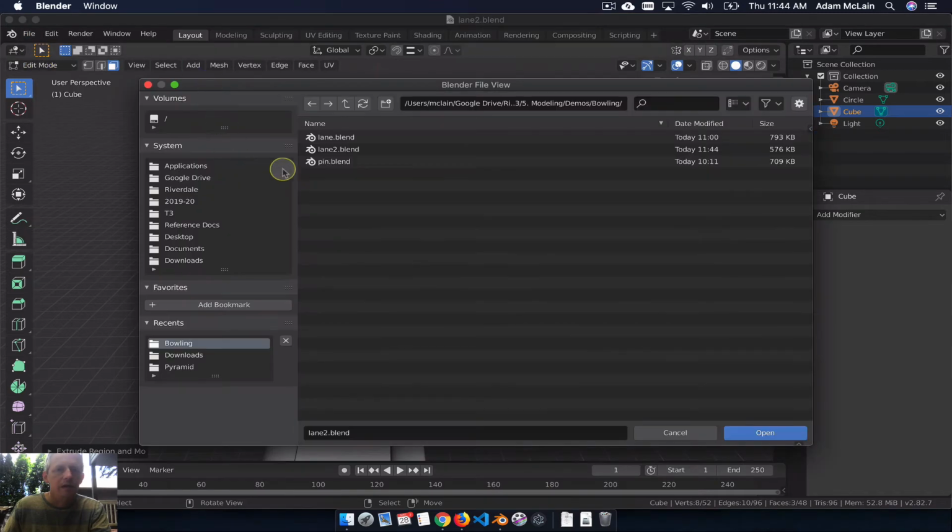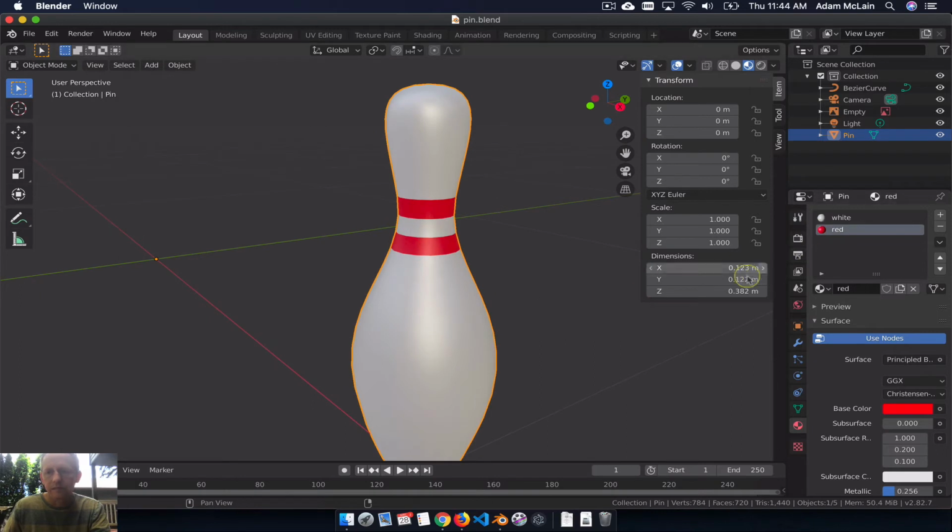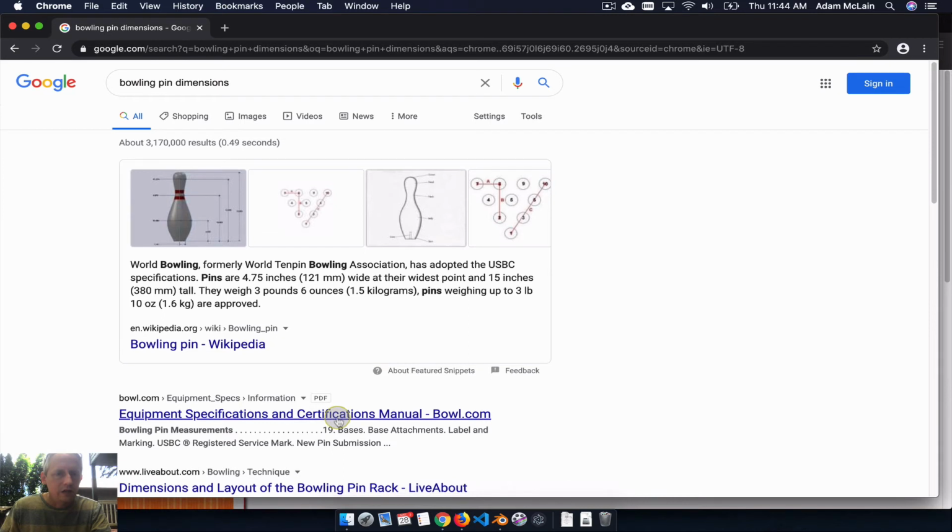Then I'm going to go ahead and open up my pin file. Okay, so here's my pin, and we see that its Z is 0.382 and its X is 0.123. I'm going to switch my scene units here into imperial. So I've got 1¼ feet high and 0.4 feet wide. So let's check that against our actual metrics.